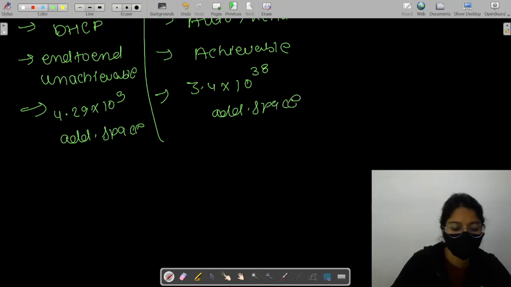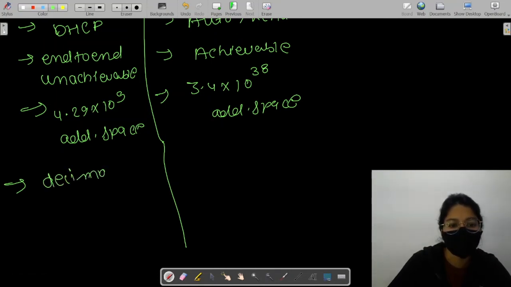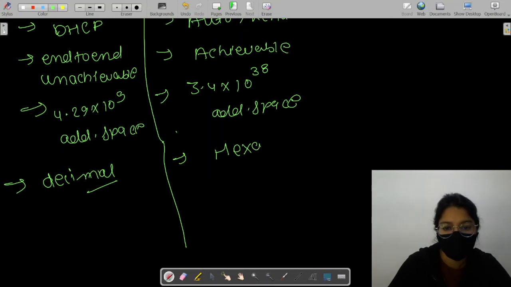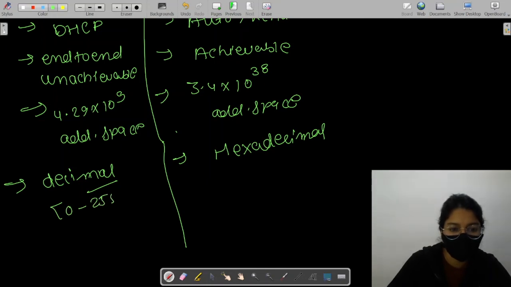The next difference between IPv4 and IPv6 is address representation. IPv4 address representation is in decimal, and IPv6 is in hexadecimal, for example 0 to 255 in decimal and 0 to FF in hexadecimal.